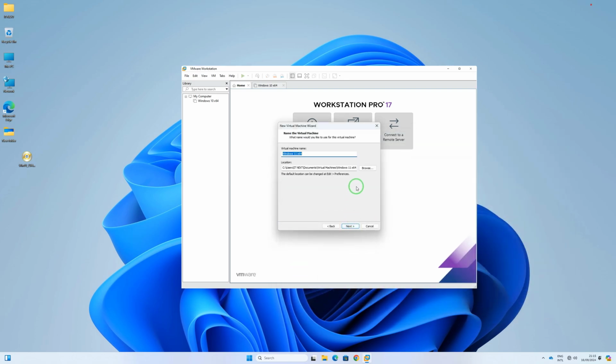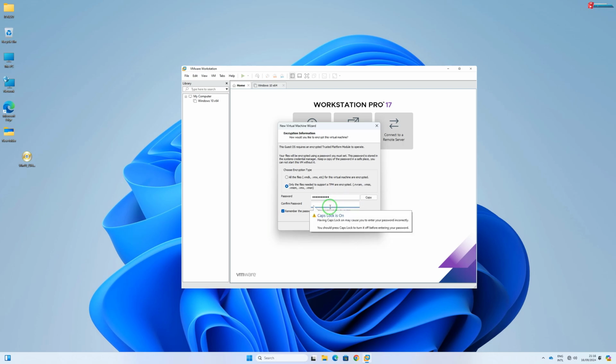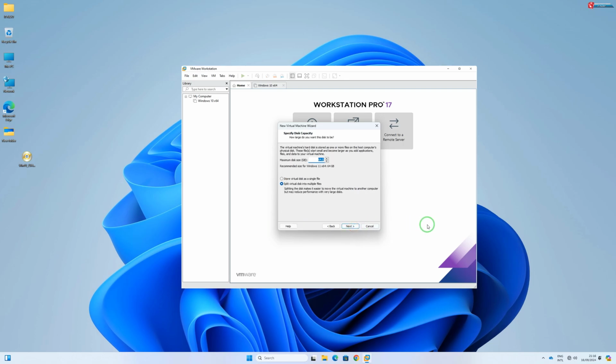Now, give your virtual machine a name, like Windows 11 VM, and choose a location where the VM's files will be stored. Once done, click Next. Here, enter your encryption password and click on Next. For the next step, allocate disk space for the virtual machine. Microsoft recommends at least 64 GB, but you can allocate more if you prefer. Then click Next.